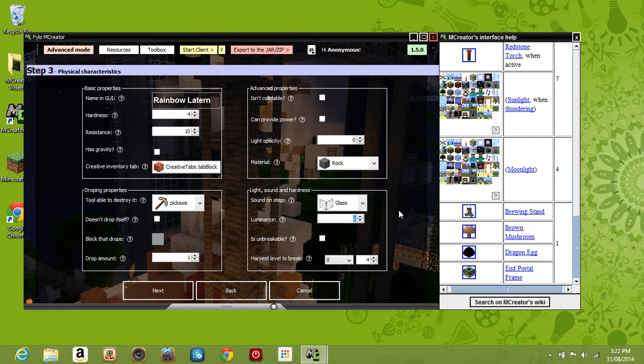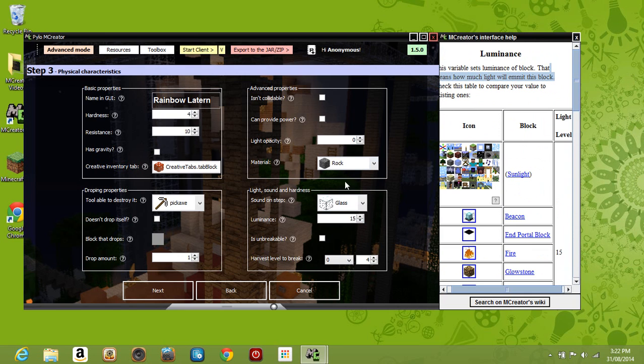Since it's a lantern, I'm gonna put it on 15, like a redstone lamp. Is it unbreakable? Can it be broken? Tick it for yes. Don't tick it for no. Oh wait, no. Tick it for no. Don't tick it for yes. Can it be broken? No. Yes. You know what I mean.